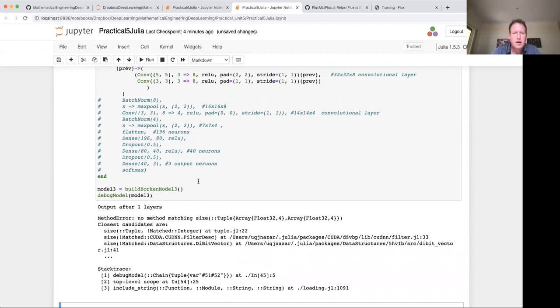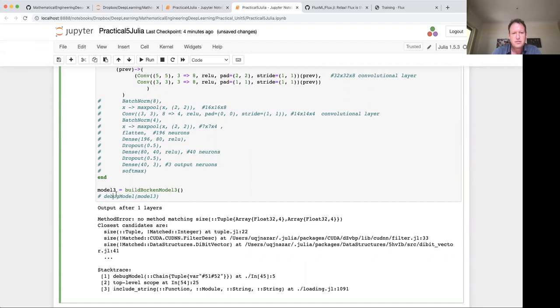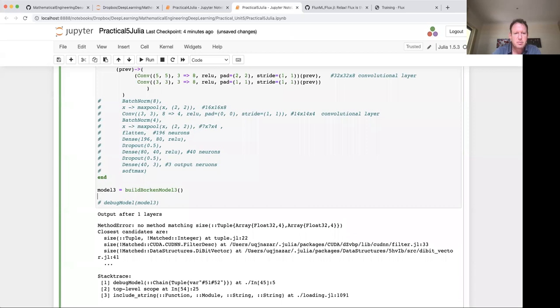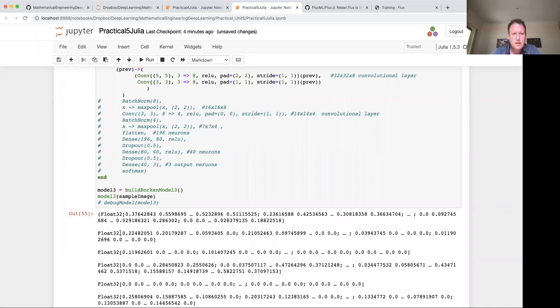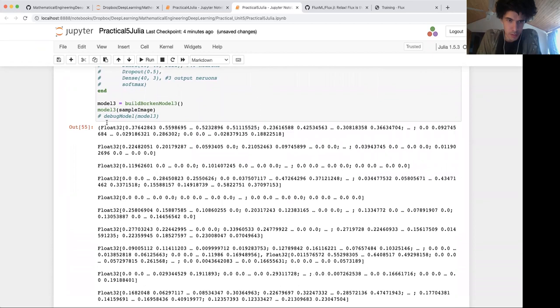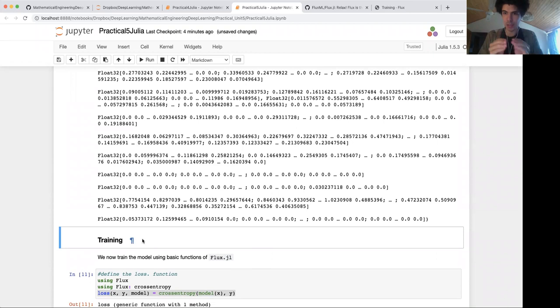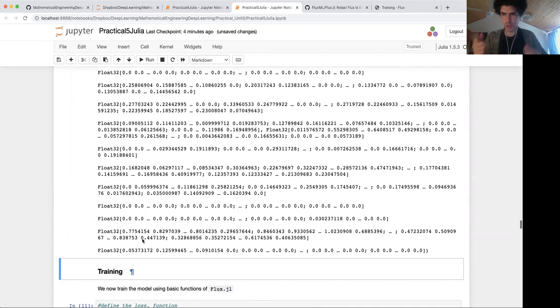But we don't know how to do the size of a tuple. But let's just apply model 3 to the sample image. So you've got this tuple out. It has the two outputs from the functions. I guess what you might do is make this a 16 channel output. You have two 8 channel outputs. And if you did the concatenation in the right way, I'm sure it would all go through. Exactly.